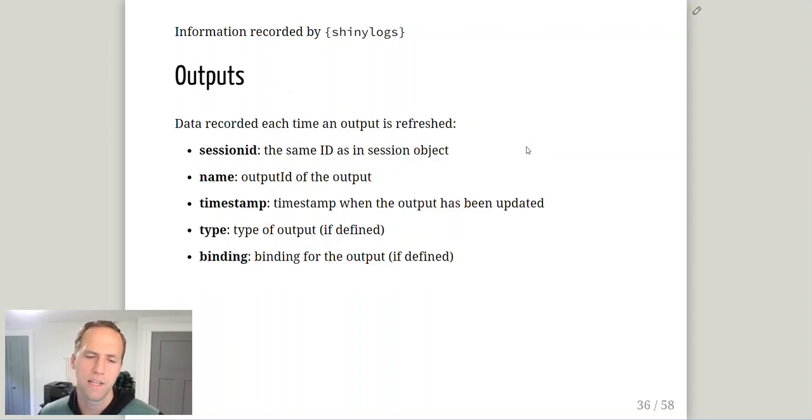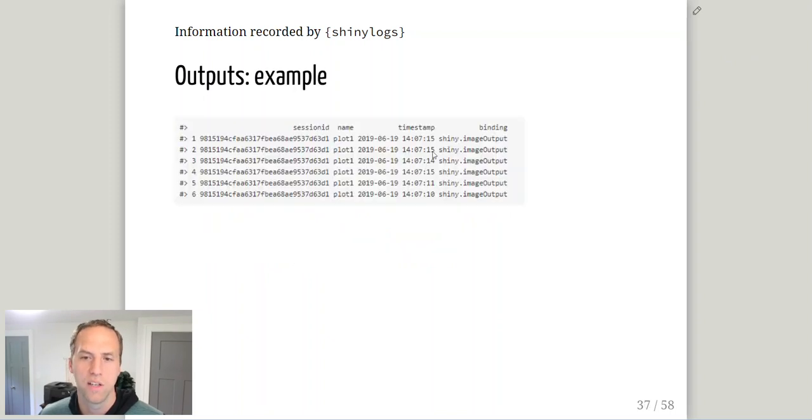Outputs is a little bit, it's okay. The information isn't that exciting, and I say that mostly because you're really just getting the time that an output was re-rendered. So not that exciting, but basically here you can see you have an output called plot1, and it just says that plot1 was changed at this time, and it's an image output is what it is.